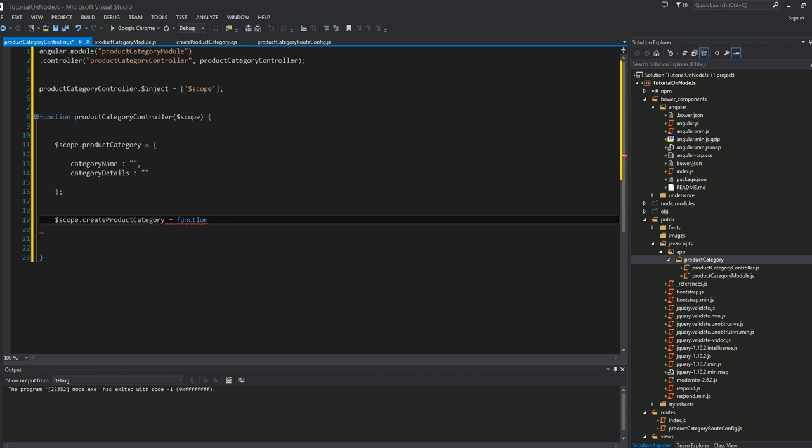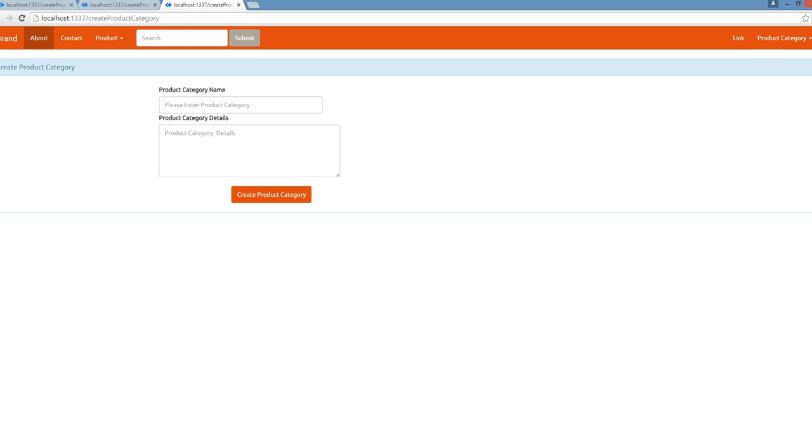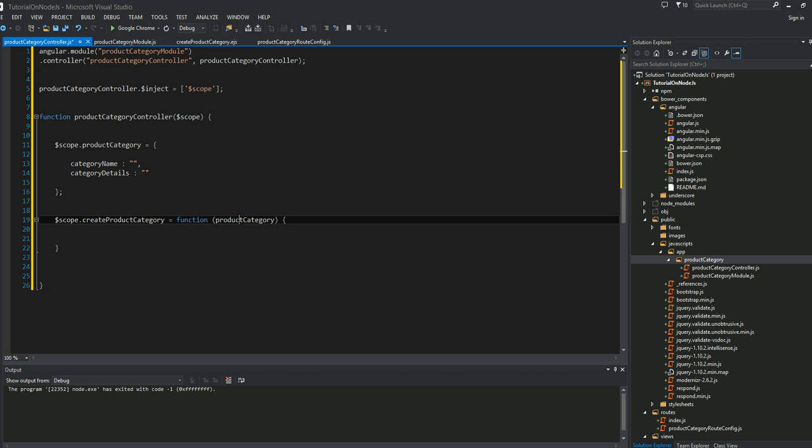Just a function, right? And it takes the product category as a parameter. So the idea is this: of course, before that we should have a validation here. I haven't done that one yet. And then when this method gets called, we have a product category. So basically, these are the two pieces of data that the user will be entering. That's what we're trying to save into our service.